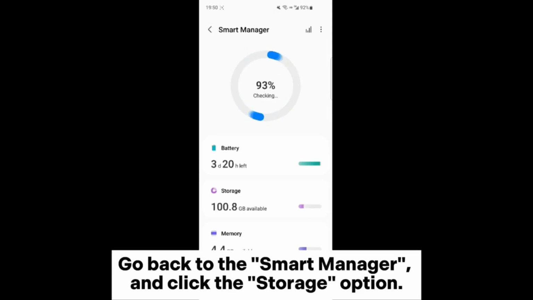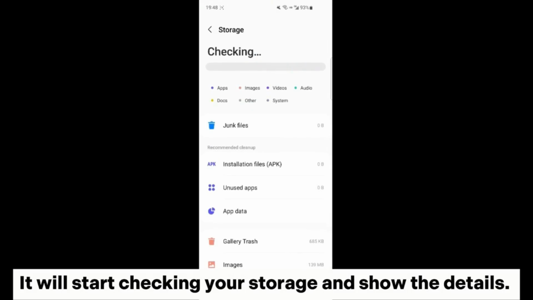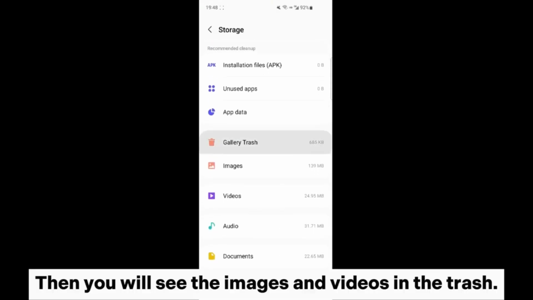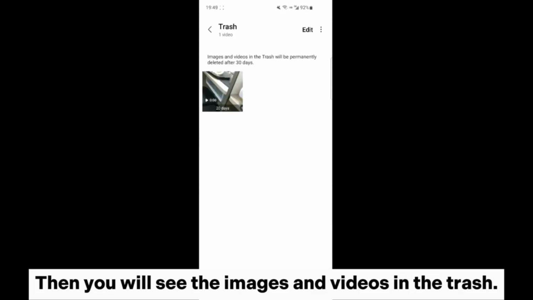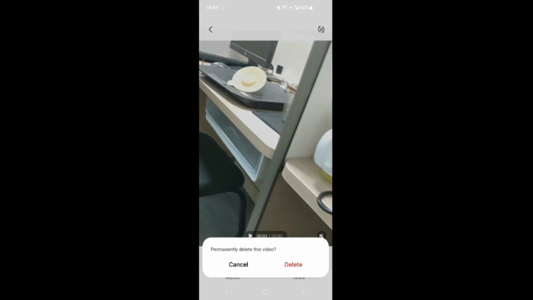Go back to the Smart Manager and click the Storage option. It will start checking your storage and show the details. Scroll down to the Gallery Trash option and tap it. Then you will see the images and videos in the trash. Preview it and see if you need it or not. If not, delete it permanently.